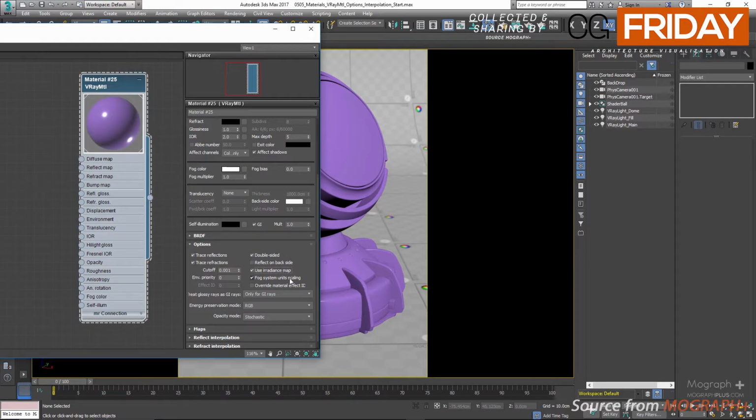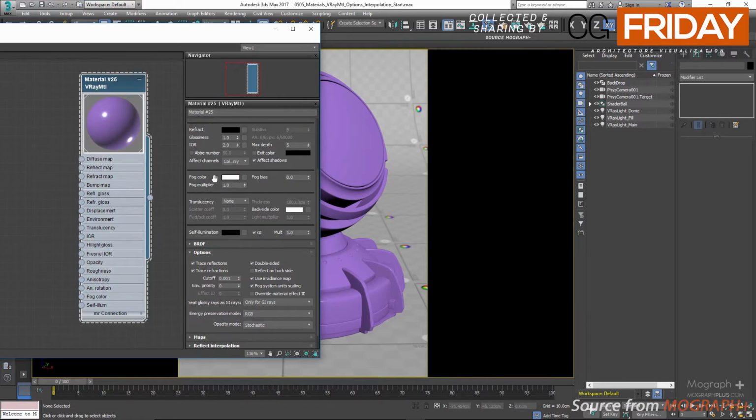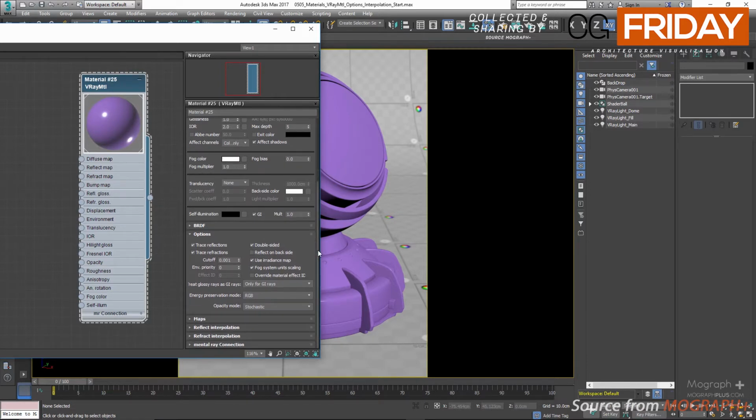Then we have fog system unit scaling, and when enabled, the fog color will be dependent on the current system units. You can go back to the second lesson of this section when we were discussing refraction and fog and see how this option can alter the way fog color affects the material.